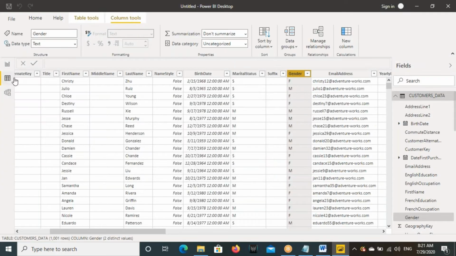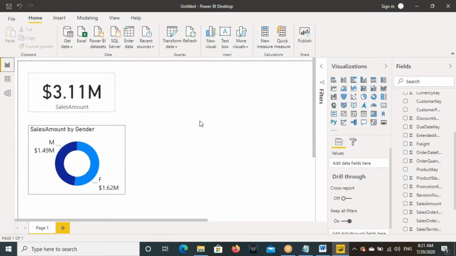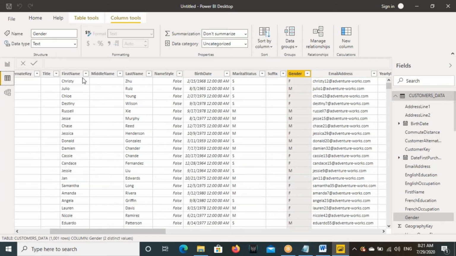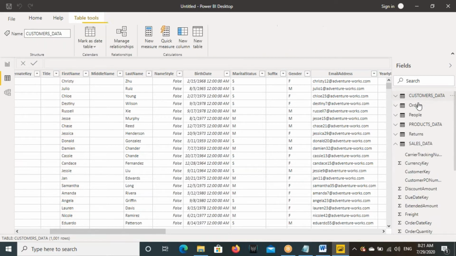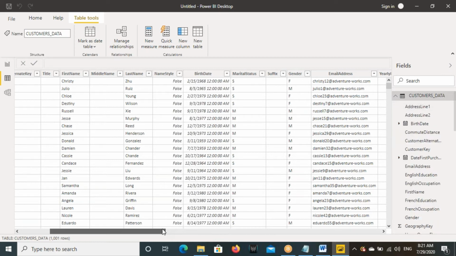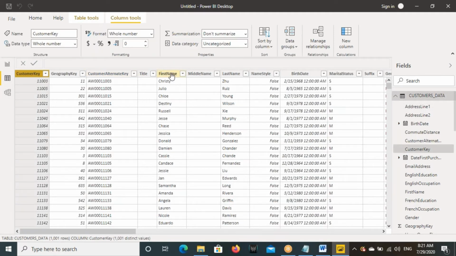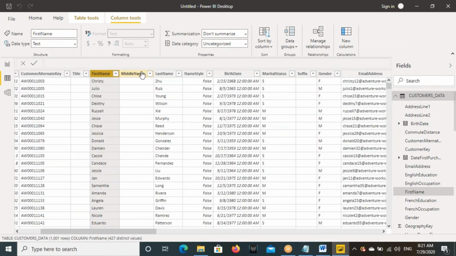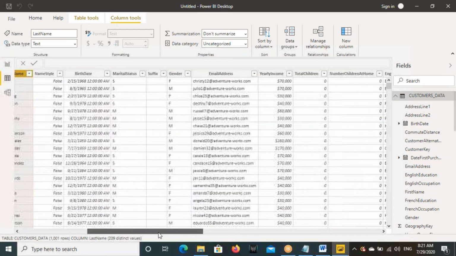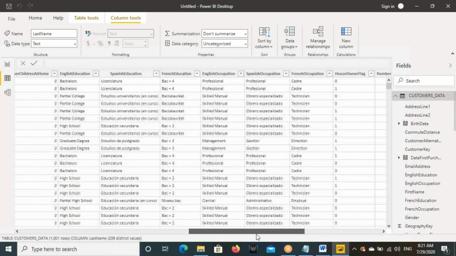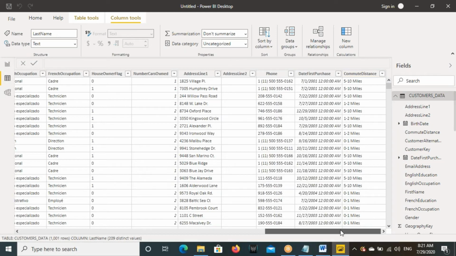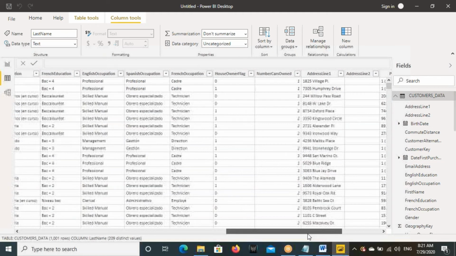Another example is, this time the client is asking to create another report. Can you show me customer name wise sales? For each customer, how much sales they are doing. When I want to show customer name wise sales, the customer name is not available in a single column. In the customer data table, in the data view, I can see the table data. I have customer key, customer first name, customer middle name, and customer last name. There is no column where I have the customer complete full name.